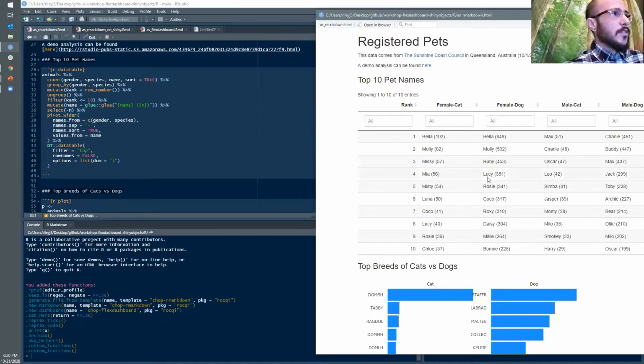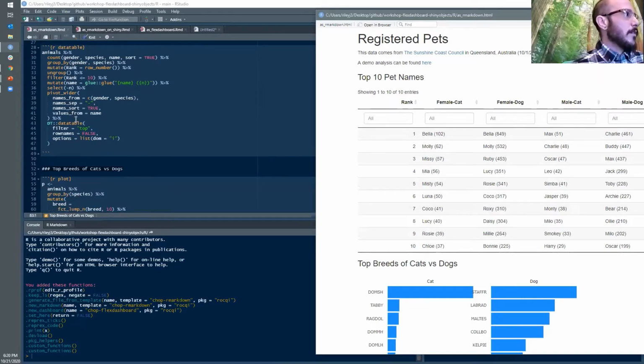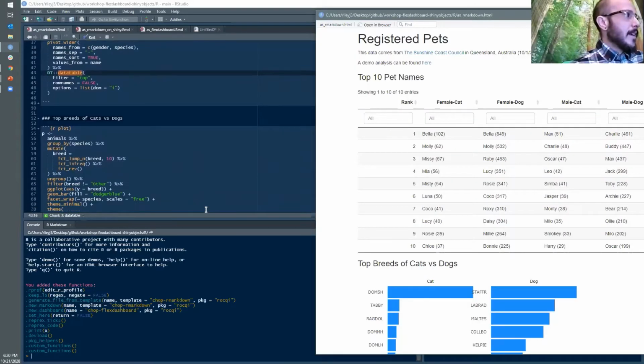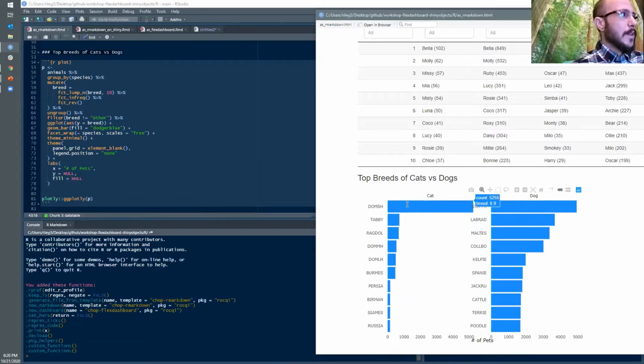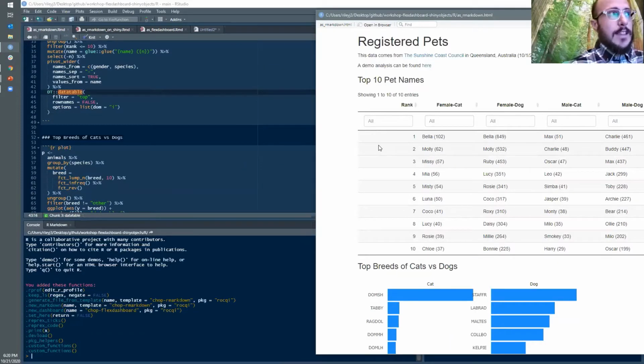Then I have some code to build the charts that I want. First I just wanted to know what are the top 10 names for female cats, female dogs, male cats, and male dogs. So I have a little section here that results in a data table. You can just click away from that, and then I have a little plot at the bottom where I do a little data manipulation, put it into a ggplot, and then I call ggplotly on that ggplot object, and it makes an interactive version of the ggplot. It's really a nice library. And that's it. That's all the code it takes to build this document. So that's just a standard out-of-the-box way that you might use an R Markdown document.